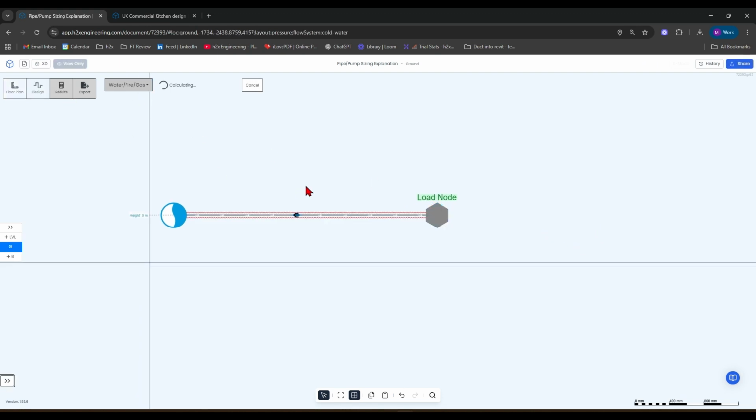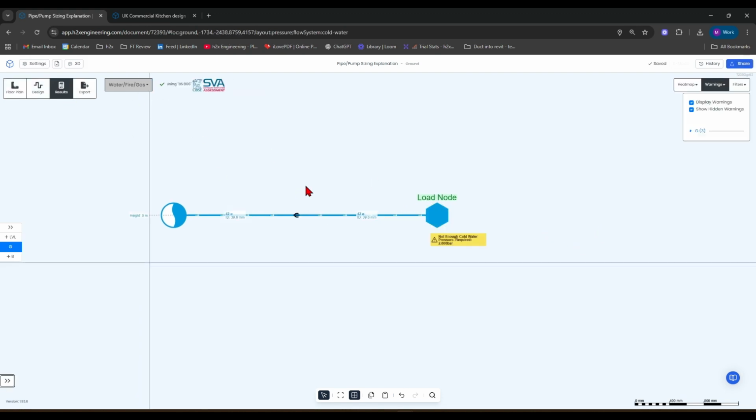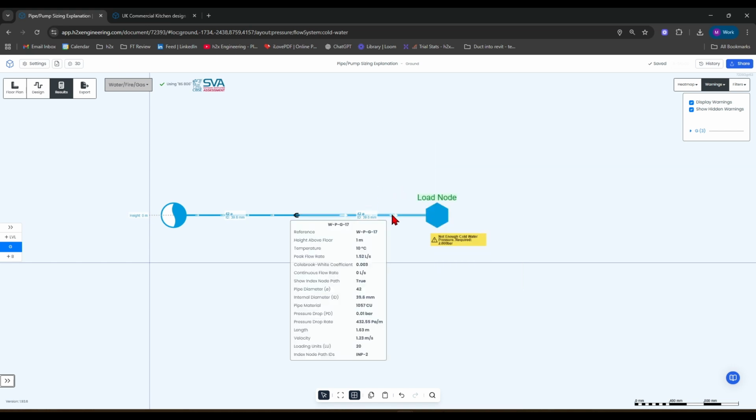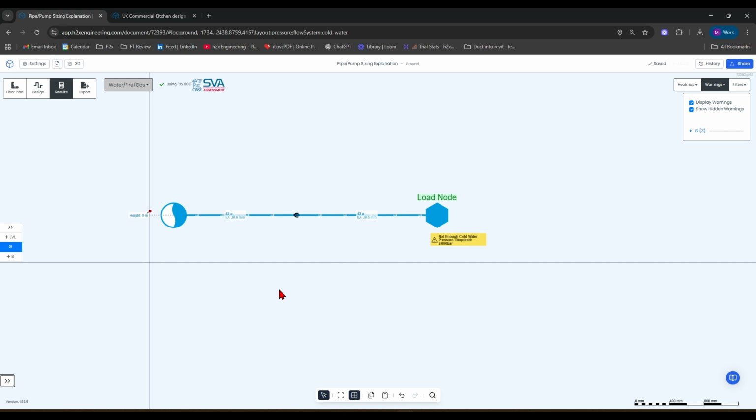So if we hit results, h2x is going to calculate the required pipe size to meet the demand of that loading node. Based on those 20 fixture units, we've got a diversified peak flow rate of 1.52 litres per second going through that cold water pipe. Now, the change in height has meant that we essentially don't have enough pressure to meet the demand of that loading node at 2 bar.